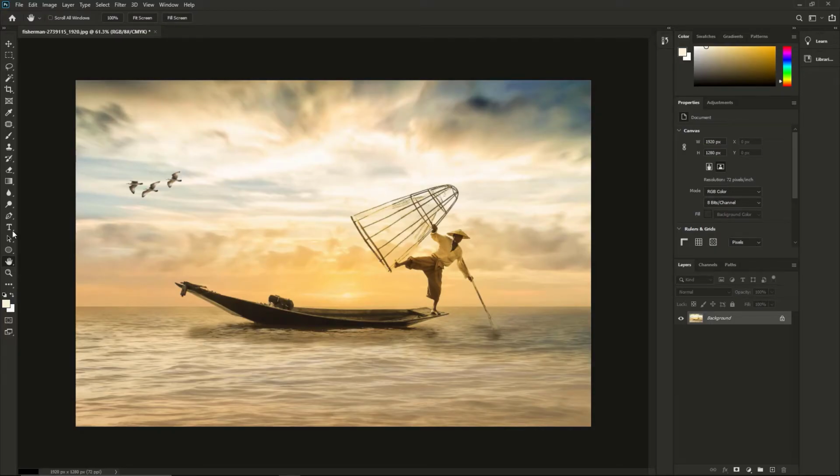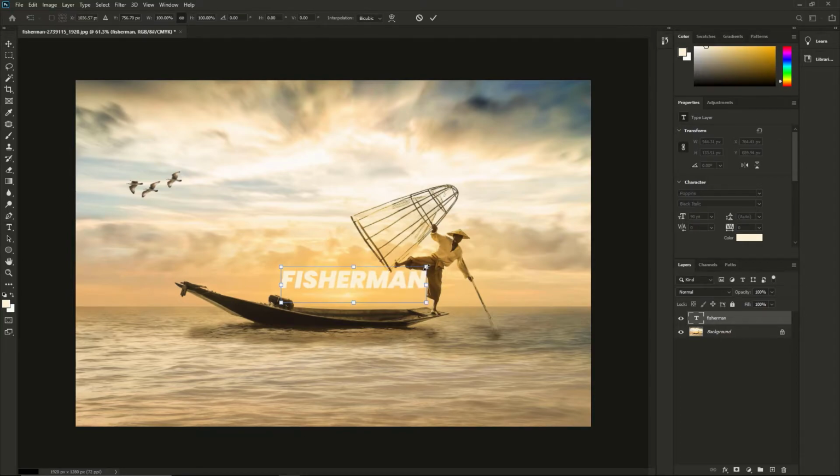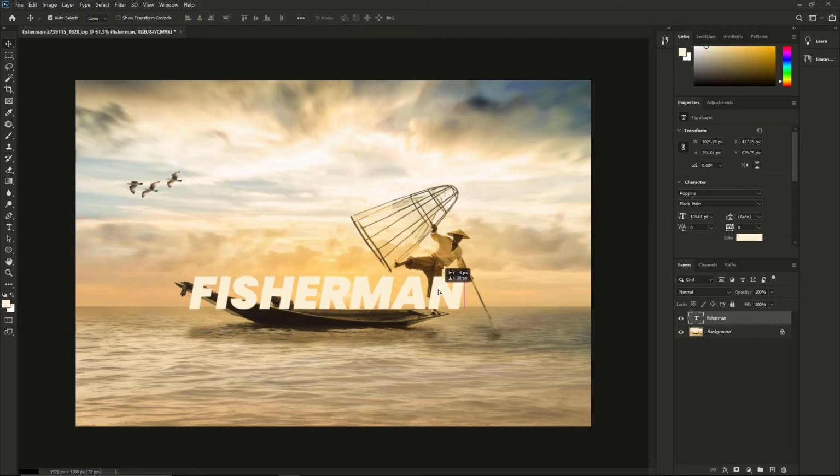Select and ready your image, select the text tool and type what you want, and transform the text by pressing Ctrl T and place what you want to make behind the object.